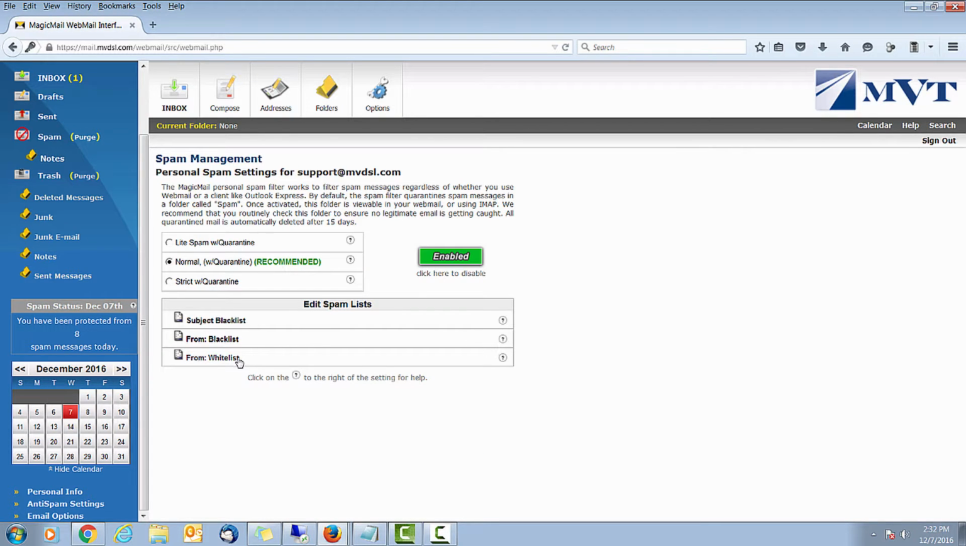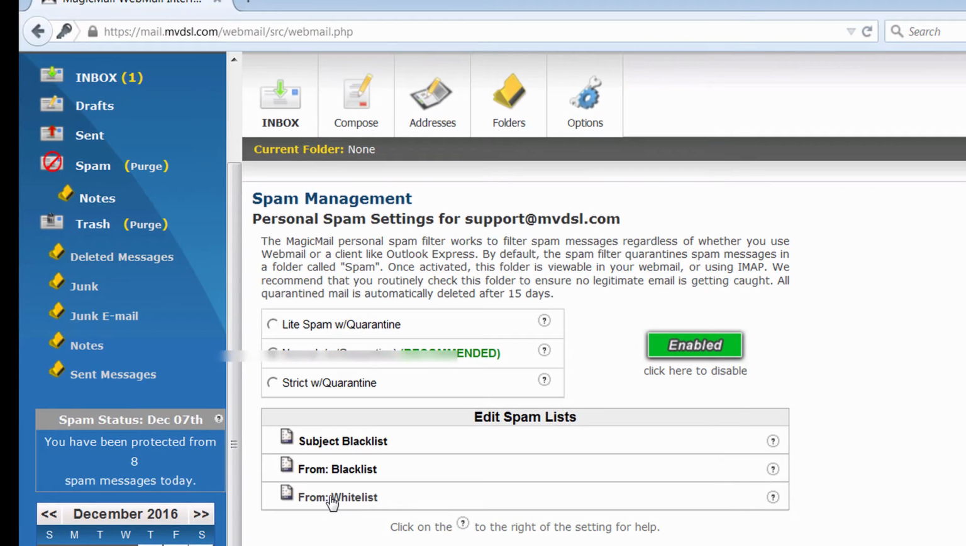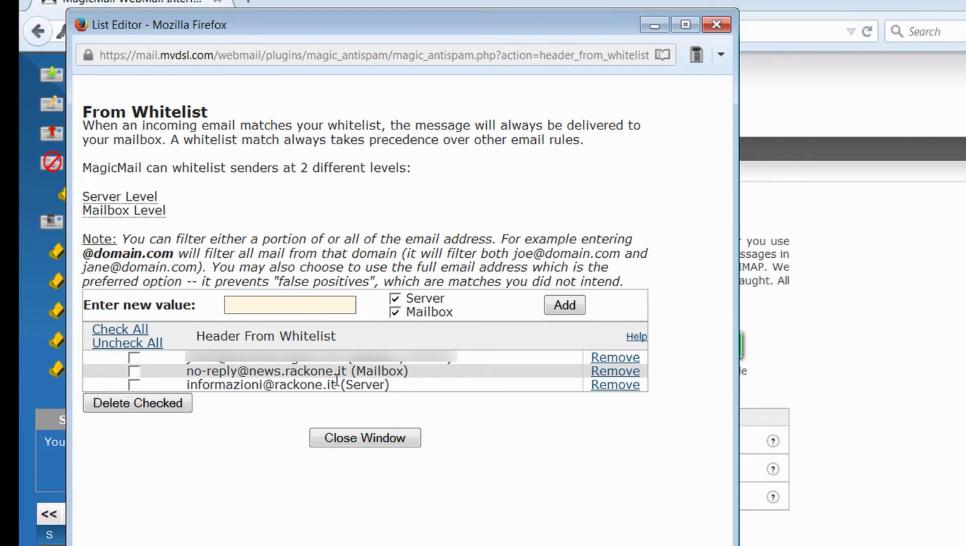And the last thing is the whitelist. This is if you're getting messages that are being blocked, you can add that sender to the whitelist, and the filter won't check them. Now we should have at least one in the whitelist. This news at rack1.it looks like it did a couple, so it automatically added that address to the whitelist when we clicked allow sender.